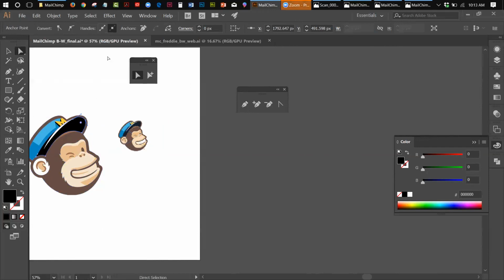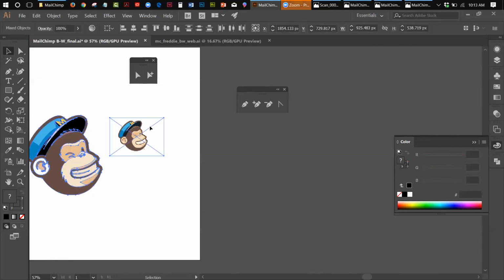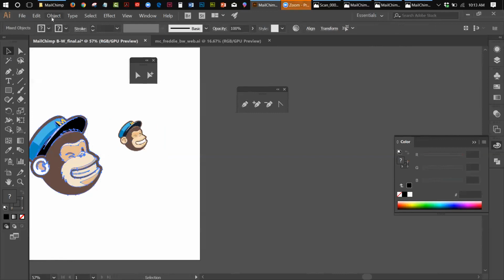Now, this is a different story. What this one does, I'll show you. All right, so I got this whole drawing here. I'm going to select the whole thing, and I don't want this selected. And I want to go Object, Group. So now I've grouped this object.